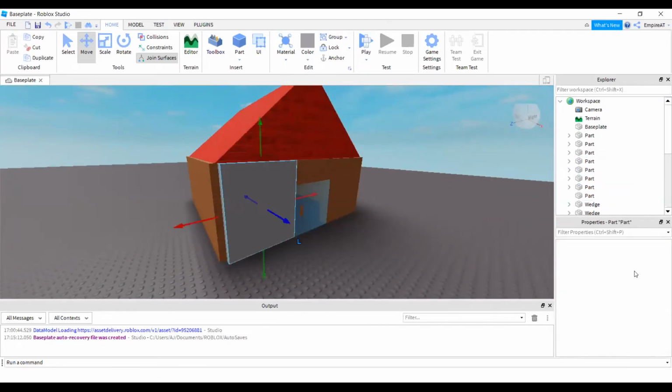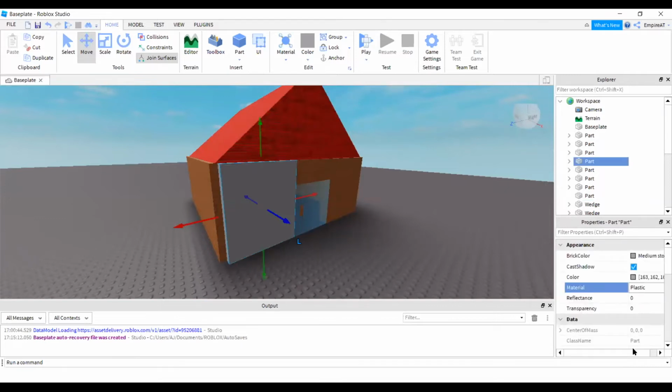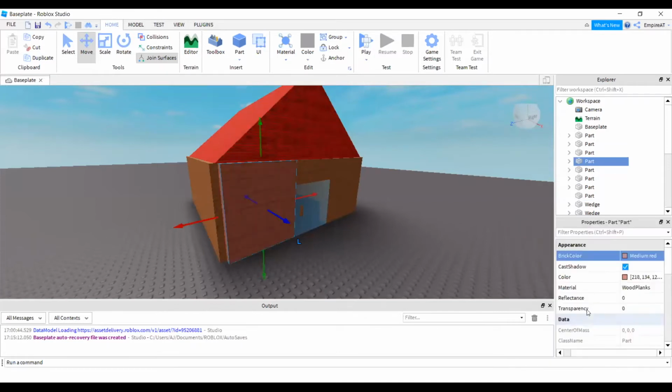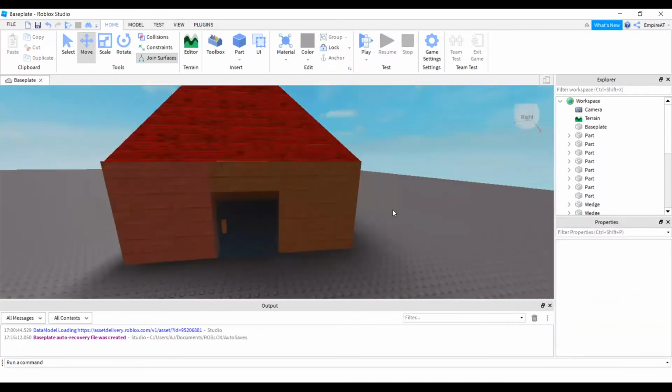Oops, I missed out this wall, so I will change this as well. Wood planks and brownish. Yeah, there we go. So it's a wooden house with a red roof, red brick roof. Yeah, so it's pretty simple.